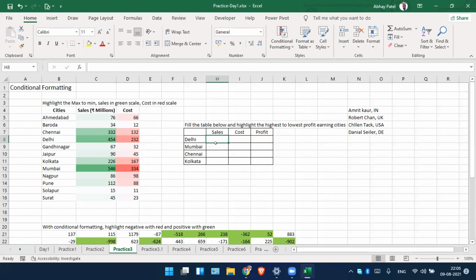Cell referencing is this: if you click and write equal to here, you are enabling the formula part. So for Delhi, just select the Delhi number and press enter. Now you see there is a formula behind this number, but it is giving you the number for Delhi. If tomorrow your Delhi sales have changed in your main table, it will automatically reflect in your report. So here cell referencing is used.